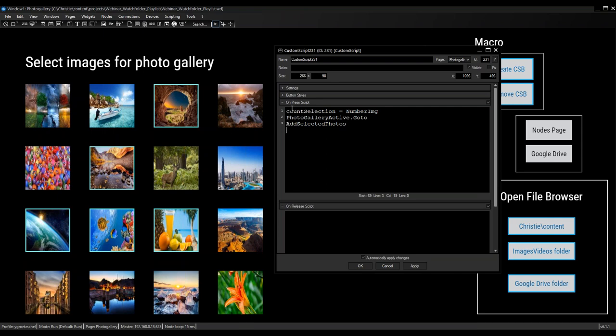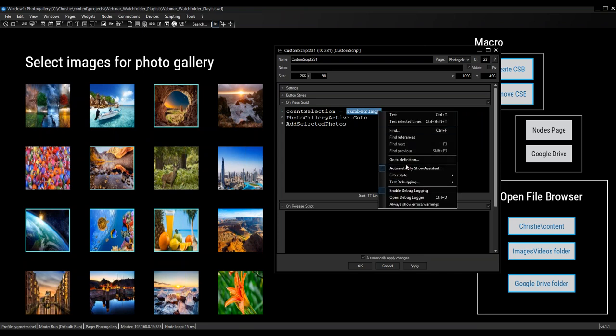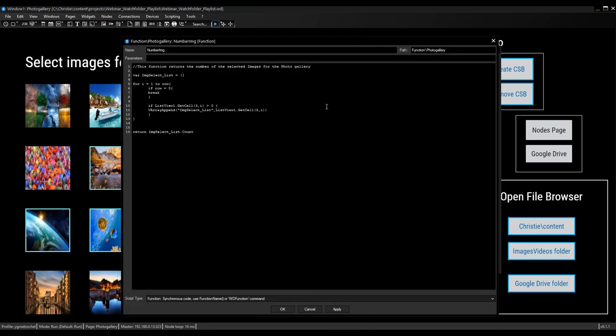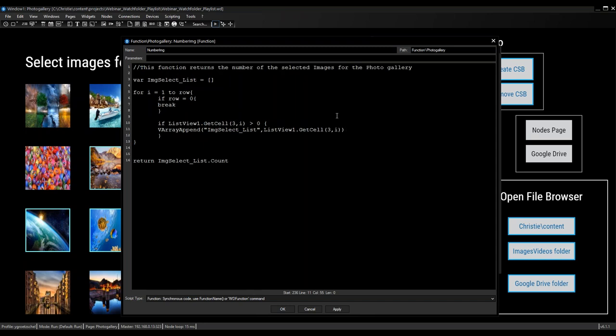Here I have also a global integer variable and a function called number images. This function returns the number of the selected images for my photo gallery. A local list variable, image select list, is for my selected images.